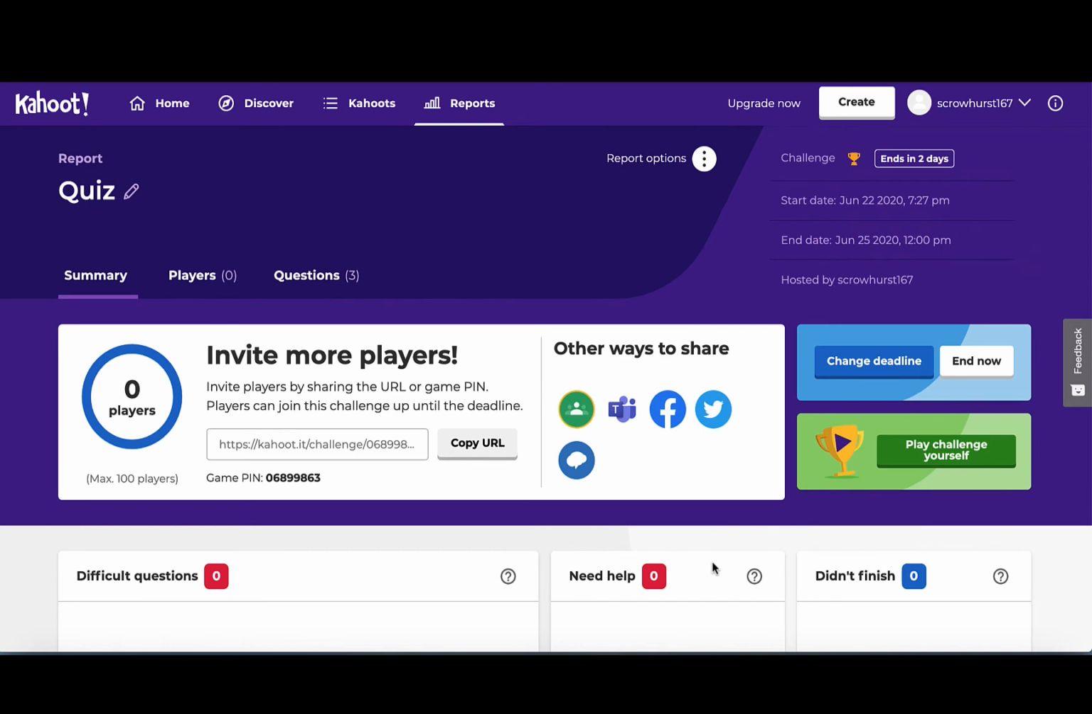So now, here's where you can share it out. You can use the link, copy it in. You can get children to access via a game pin, or you can send it straight to Teams, or you can share it straight to Google Classroom. You can also put it on the school's Facebook, Twitter account, or use Remind.